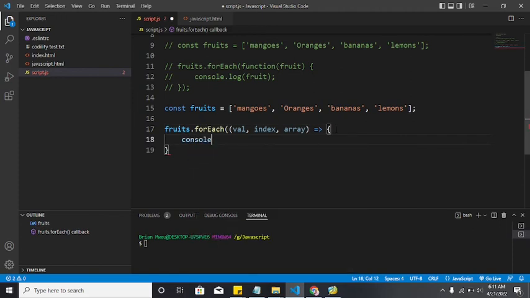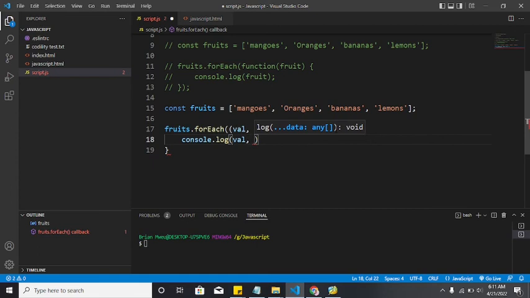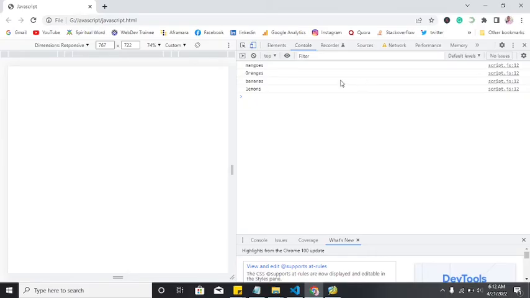Here we'll have the console.log, and here we will log the value, the index, and the array, and then we can close that one, just like that. So basically what we are doing here is getting the value, the index, and the array. So let's see how this is working.